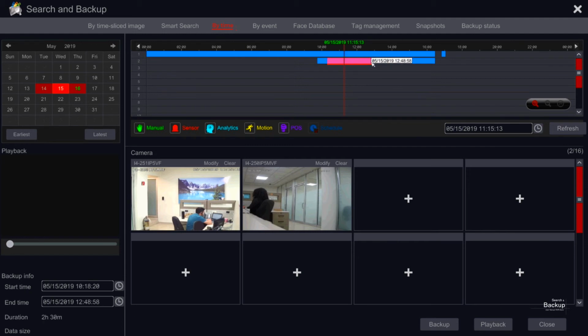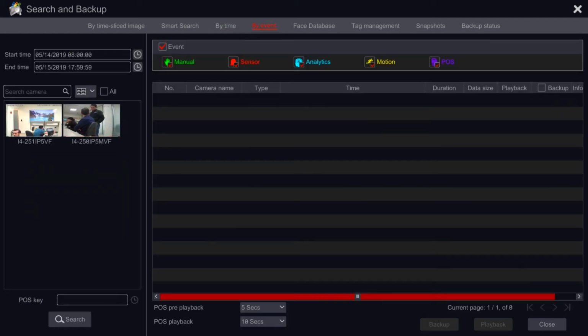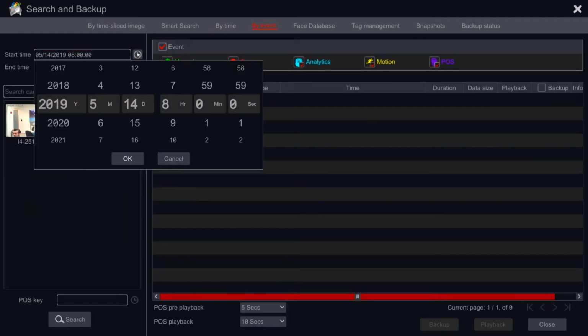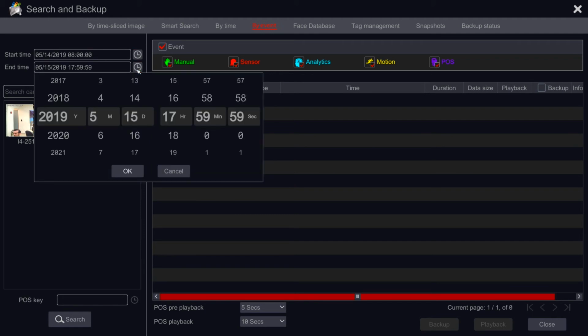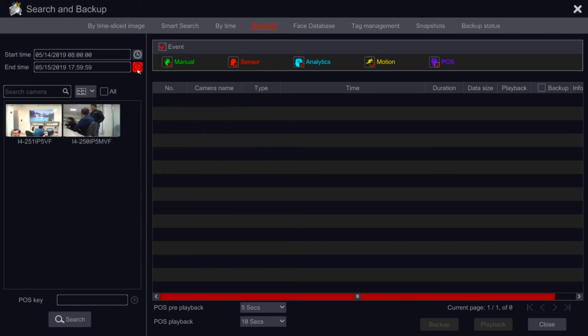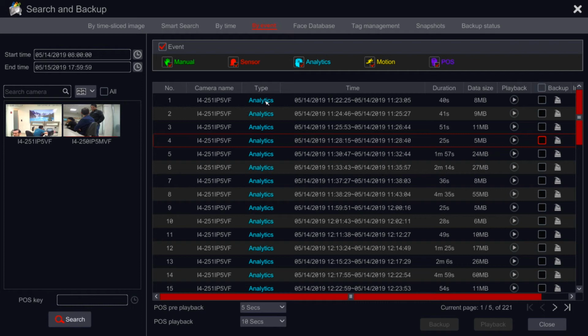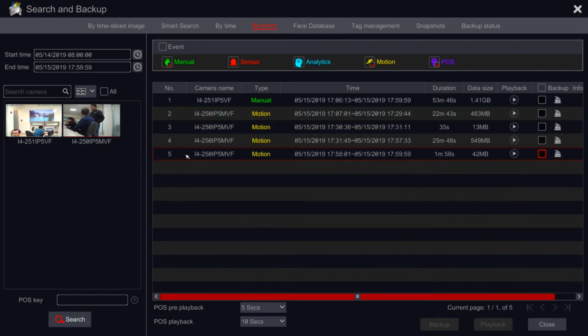Next is Search by Event interface. Click on By Event to open the interface. Set the start and end times and dates and tick the required cameras on the left pane. When done, click on Search. If you are interested only in a specific type of events, you can remove the unnecessary events by unticking them. Changing the event types requires that you click on the search button again.